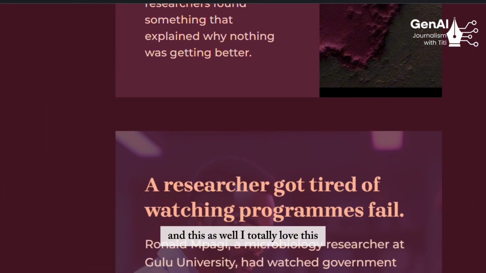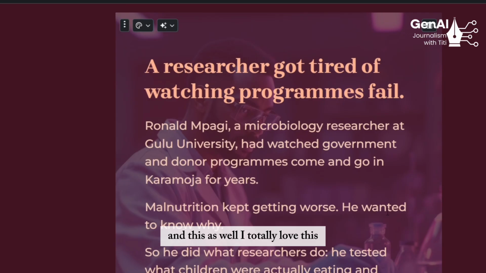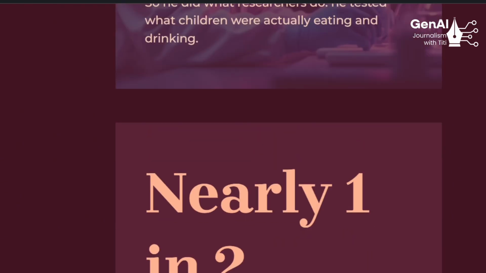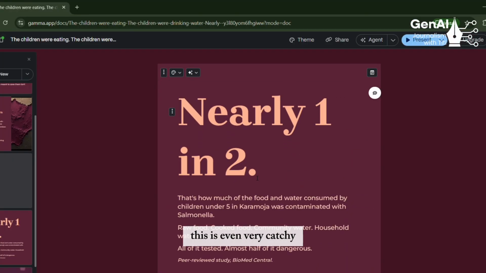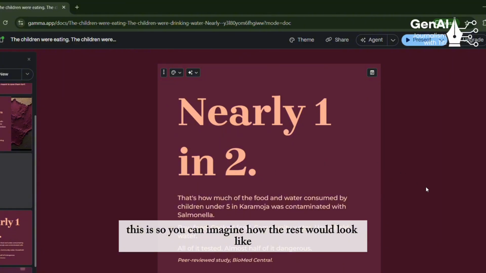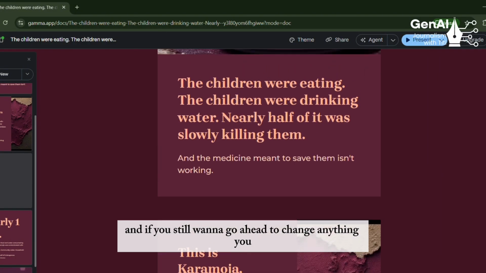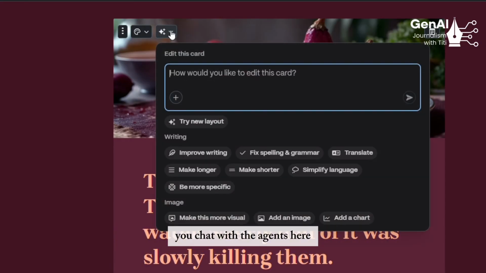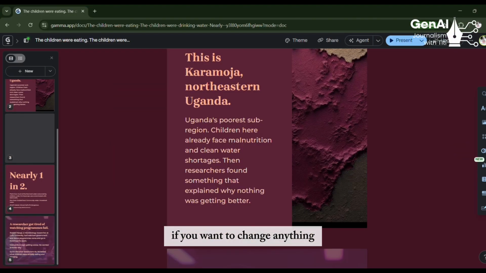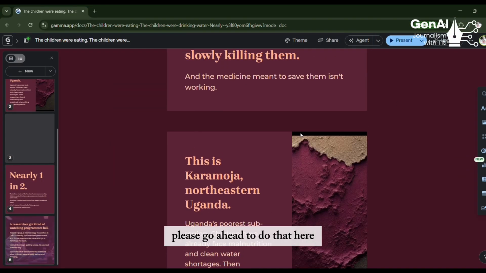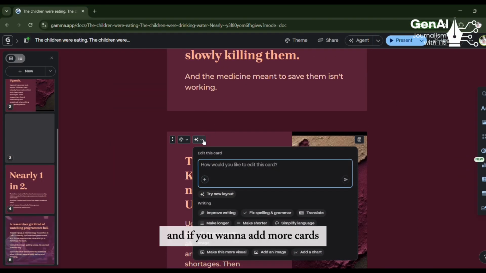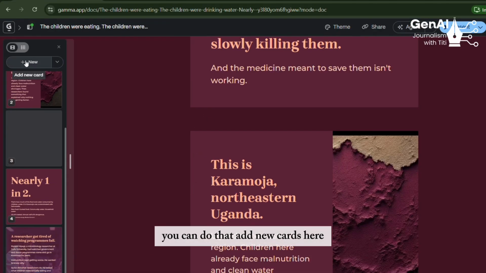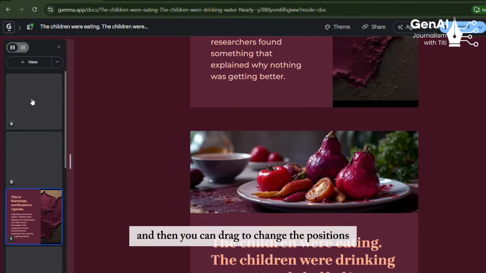And this as well. I totally love this. This is even very catchy. So you can imagine how the rest would look like. And if you still want to go ahead to change anything, you chat with the agents here. Maybe you want to improve writing. If you want to change anything, please go ahead to do that here. And if you want to add more cards, you can add new cards here, and then you can drag to change the positions.